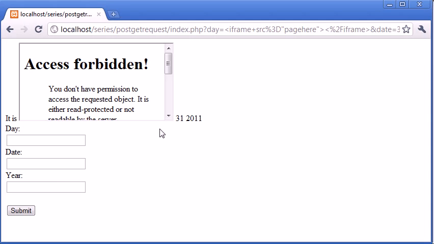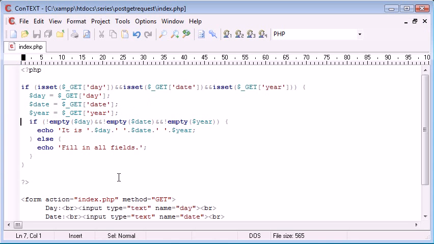Therefore, we're processing HTML on a page. We don't want our users to be able to do this, and there's a simple way that we can protect against this. A simple and effective way to protect against this. Now, what we do is when we declare our variables here, day, date, and year, we can also include these wrapped in functions, and the function we need is htmlentities.